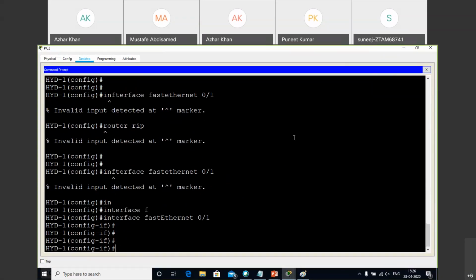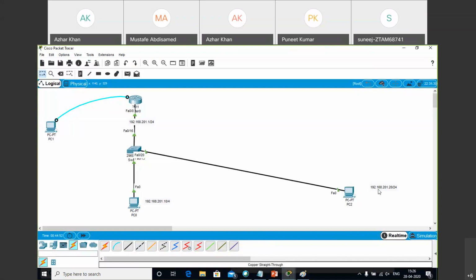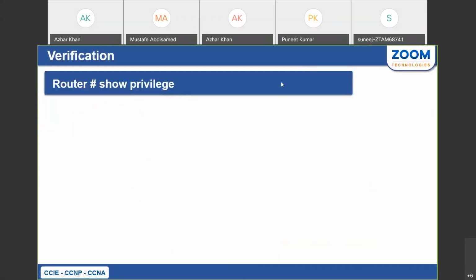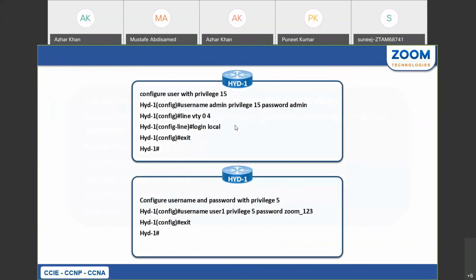Yes. Okay. We can make the changes. So interface, like here, we decide fast Ethernet 0/1. So we can make the changes as a privilege level 2 user. Is it okay, all of you? Configuration. So like this is other configuration also. Please take the snapshot for this one. Same whatever I explained, but different privilege.